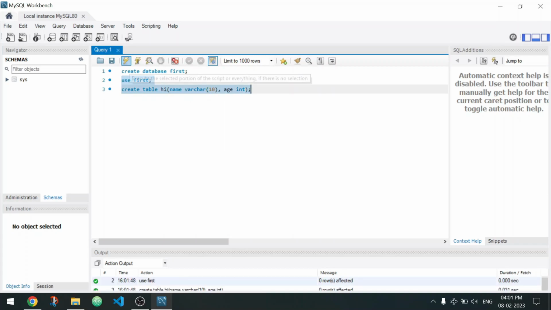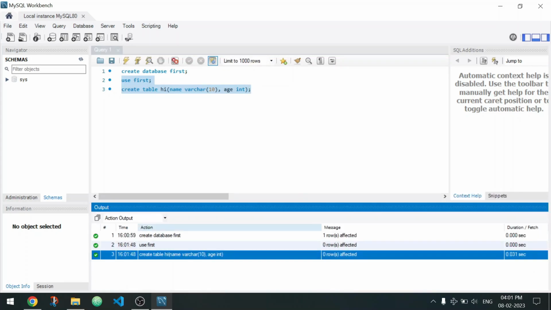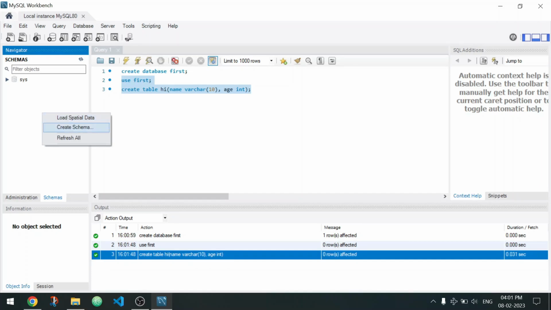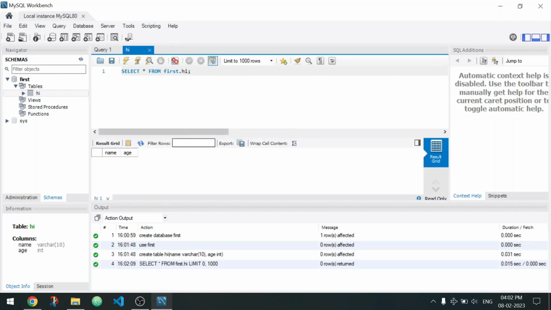If you go down here, I'll expand this. It said 0 rows affected. Now if you want to check how the table has loaded, just right click on navigator here, refresh all, and as you can see the database has been created. Now double click on tables. This was the table which we named hi. Click on this here, this will show you the table. And here as you can see, I gave it two columns, name and age, and it has created them.